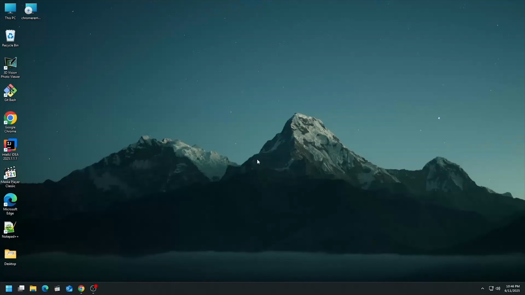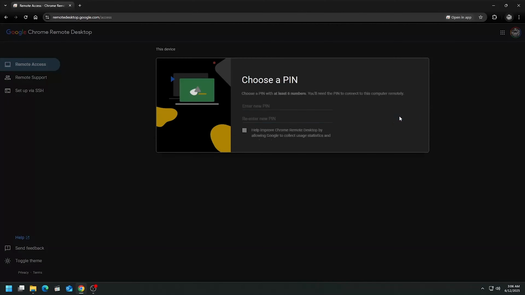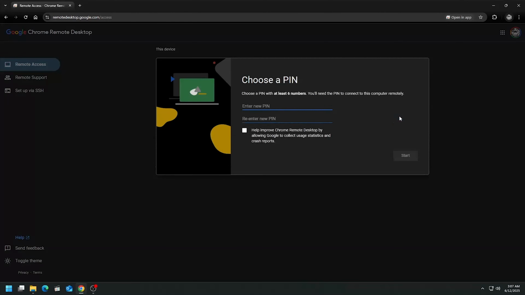I think it's been installed now, so I'll open the Chrome browser again. Now it's asking me to set up the desktop name, so I'll delete this and I will type in Adam's Tech Guide. Okay, and I'll click next. Now it's asking me to enter the PIN, so I can keep my own PIN here.